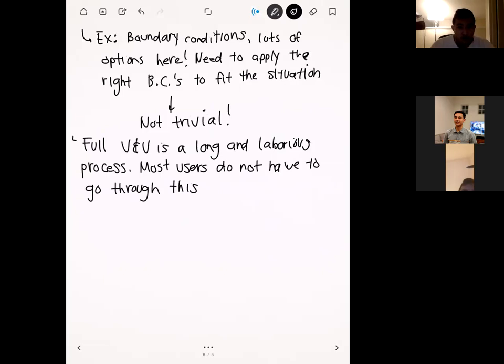Because a lot of the tasks of verification and validation, especially verification, are more of a task for the engineers that develop the code, right? And so a lot of the verification and validation has already been done for you by the engineers who develop Ansys.